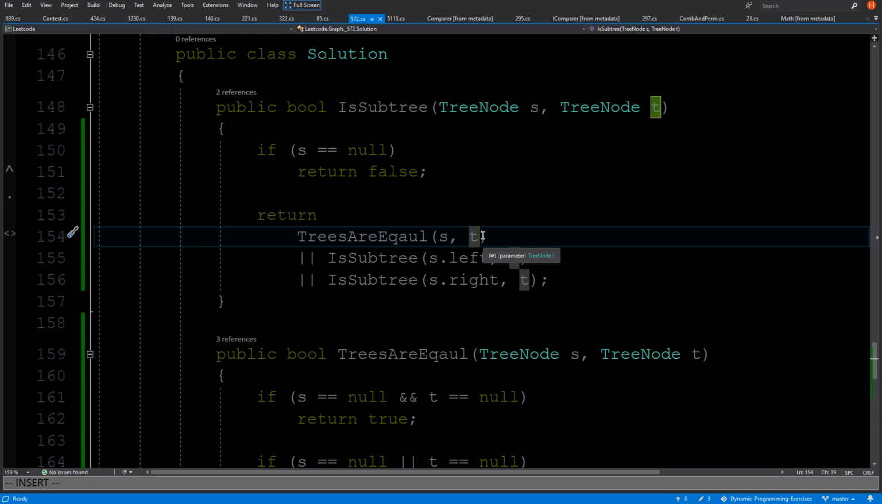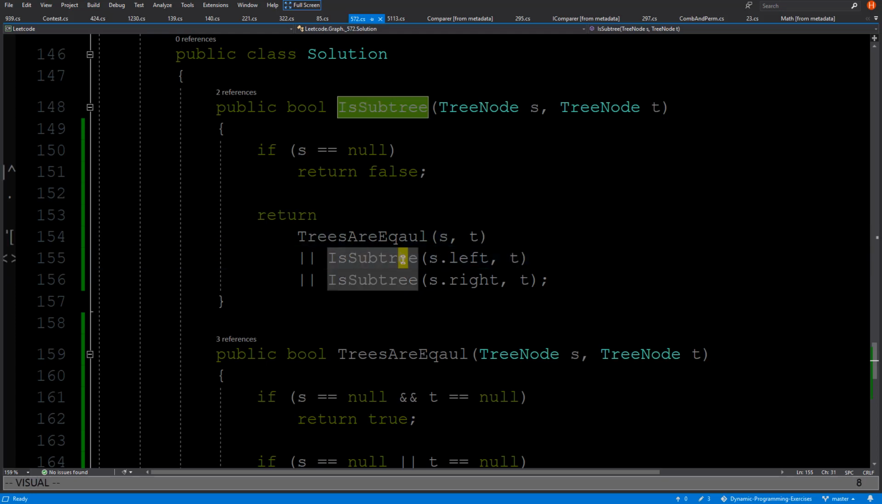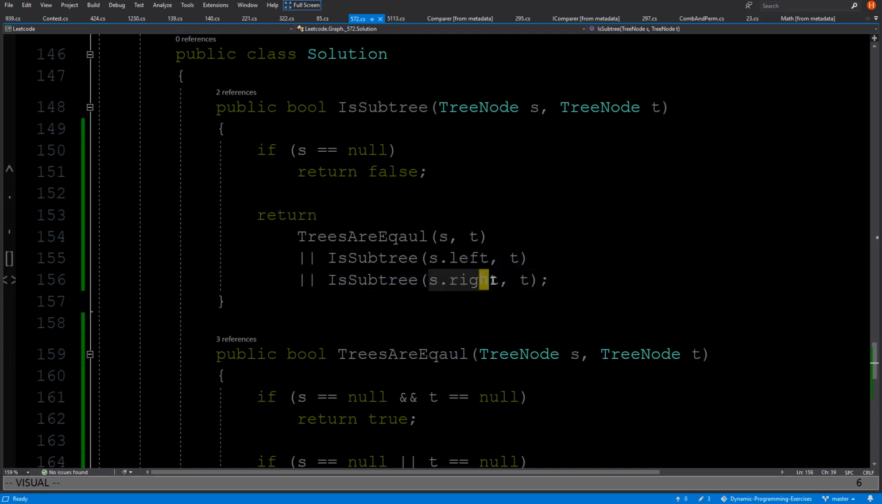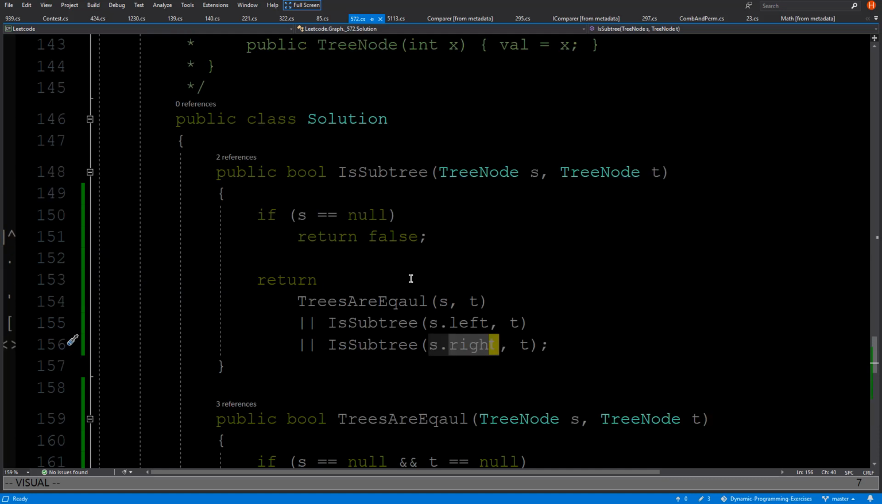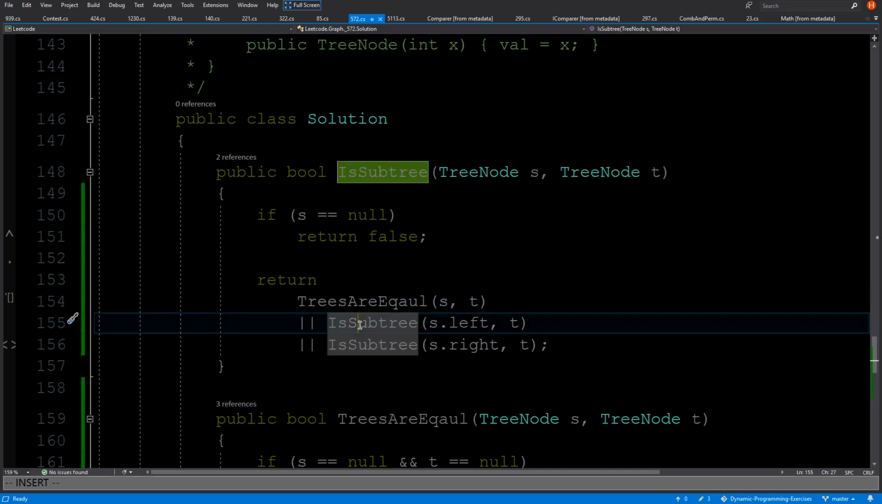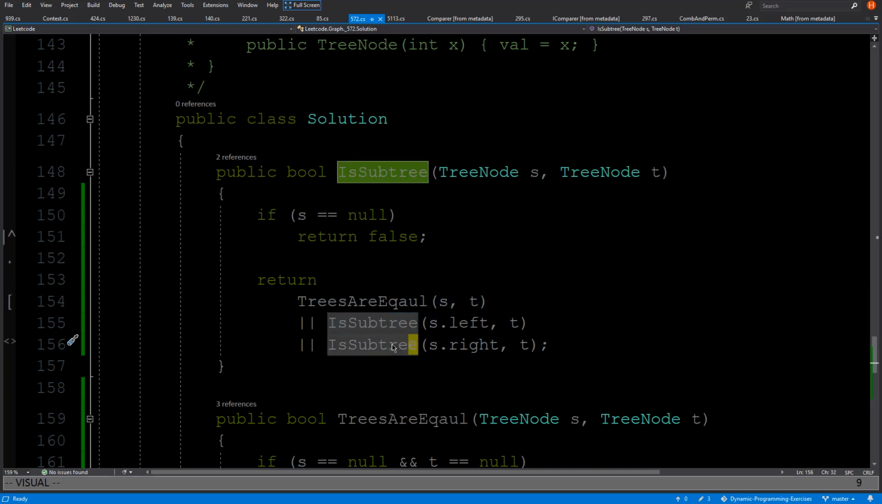If they're not equal, then we check recursively is subtree of s.left and T. Similarly, we do the same with the right side of S. This works because s.left represents the root node of the left subtree of S. Similarly, s.right represents the root node of the right subtree in S. Of course, if we never find two trees that are equal, then we just keep on going left, left, left, or right, right, right. And at some point, we need to stop the iteration.